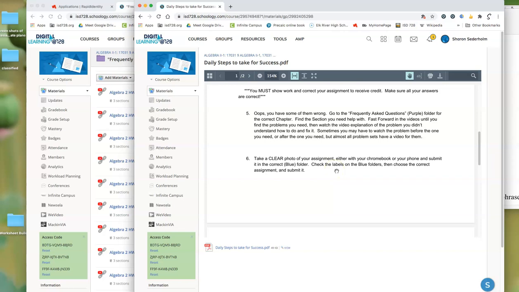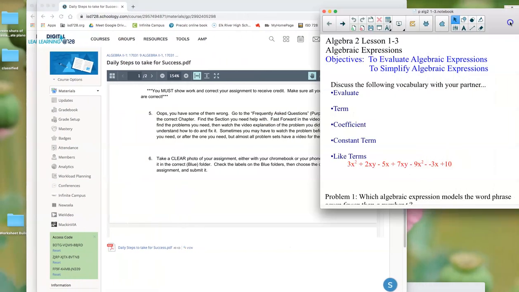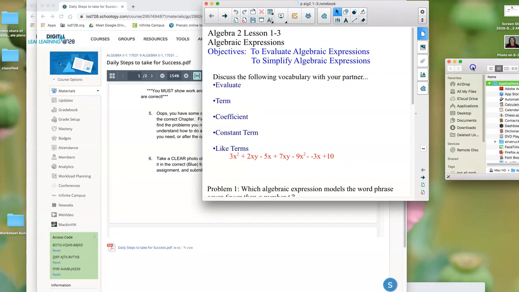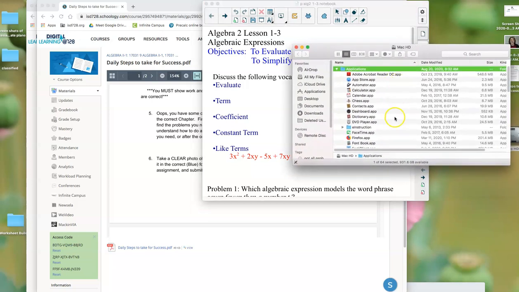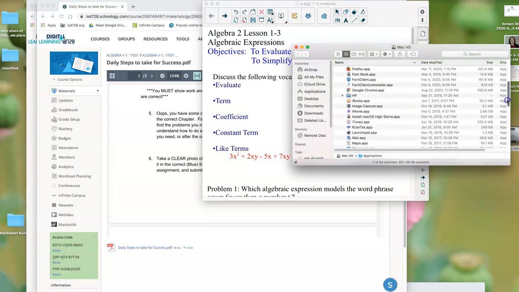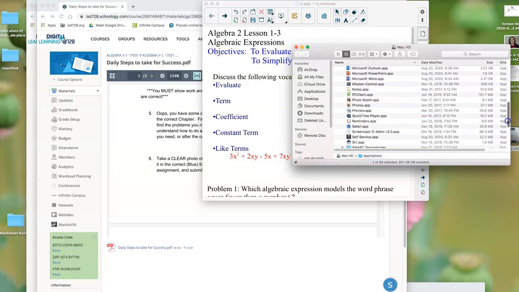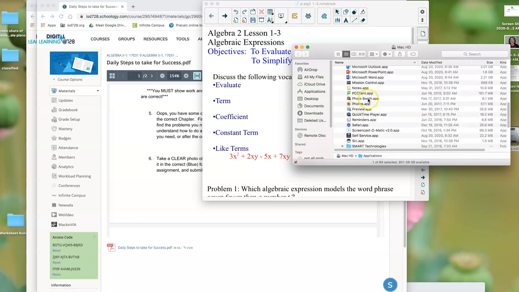Some of you will use your Chromebook. Others, maybe you have a PC at home that you're using, a desktop. Others will use your phone. So this process is different depending on what kind of computer you're using. For my Apple, I need to find something here that will take pictures. So I'm going to look down here and there's something called Photo Booth app.